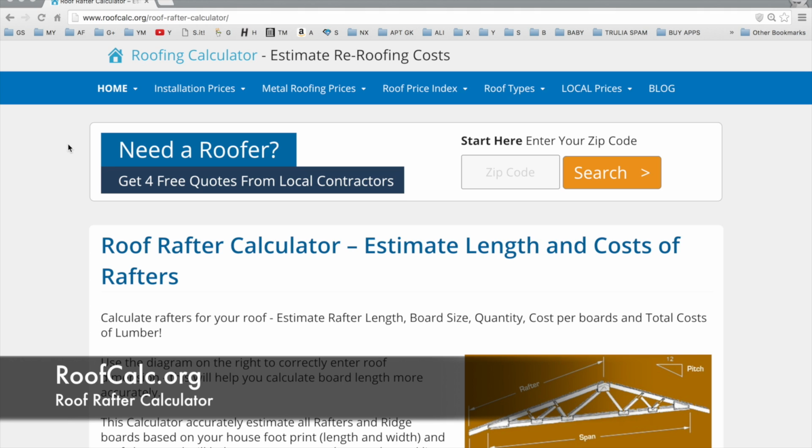I want to show you how to use our new roof rafter calculator. You can use this tool to estimate the length, cost, and quantity of your roof rafters needed for your new construction or renovation project.